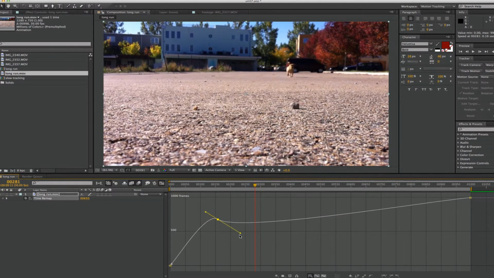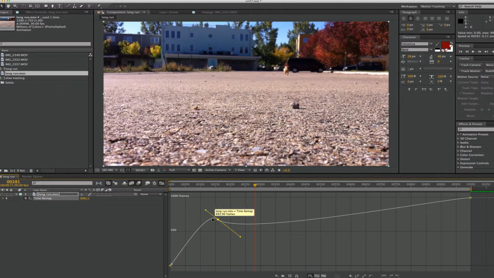Now notice if I tip it down like so, what's going to happen here is that it's speeding up right here. It's starting to slow down. It stops at this point. It actually starts to go in reverse at this point because the future keyframes are being remapped to previous keyframes.